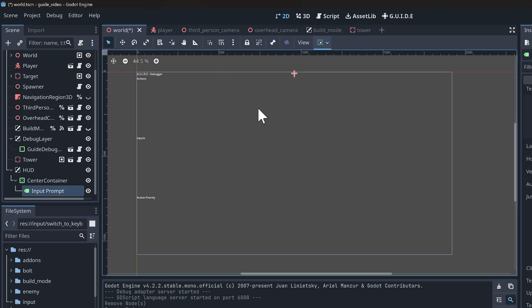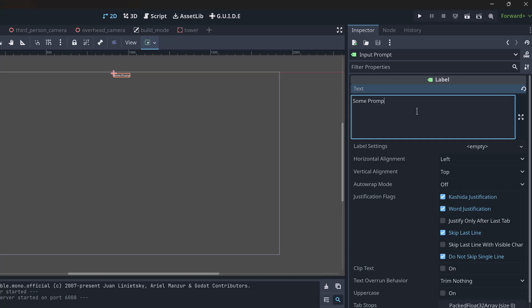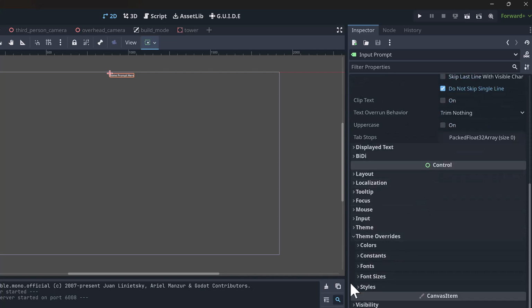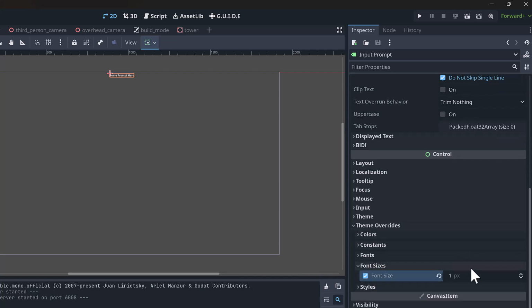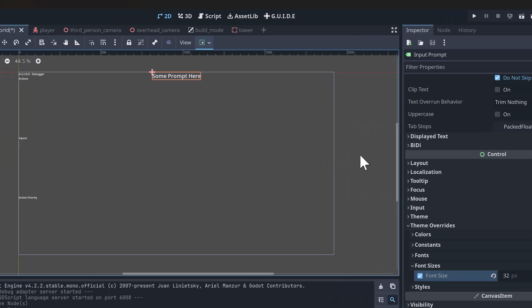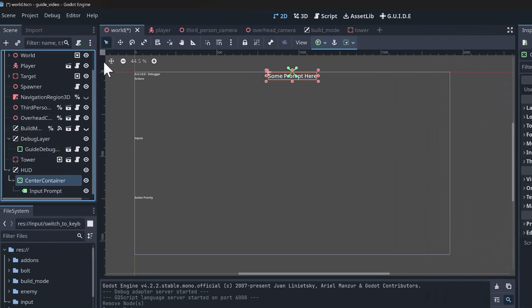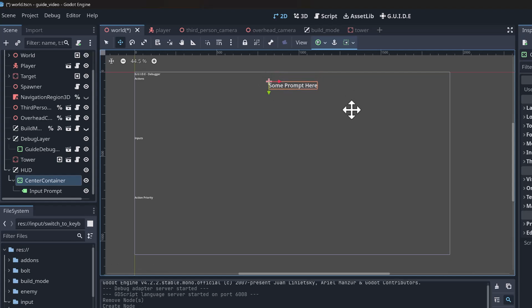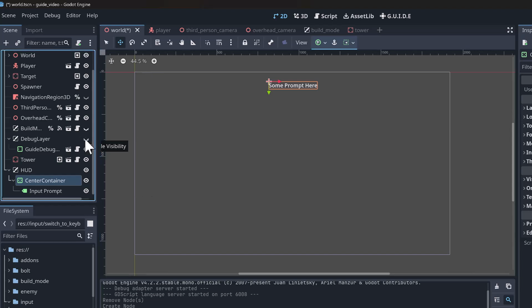And then let's add a label, and let's name this input prompt. And we give it some text so we can see how it will look. Some prompt here. Okay, now the label is a bit small, so we just do it quick and dirty and go down here to change the font size to maybe 32 pixels. We may add a theme to our game later on, but right now we just want to get something going. Now I think this label could move a bit down, so let's drag the center container a bit down so the label has some breathing room, and that's good enough for now. I think we can also hide our debugger for now because we have the input pretty much working.